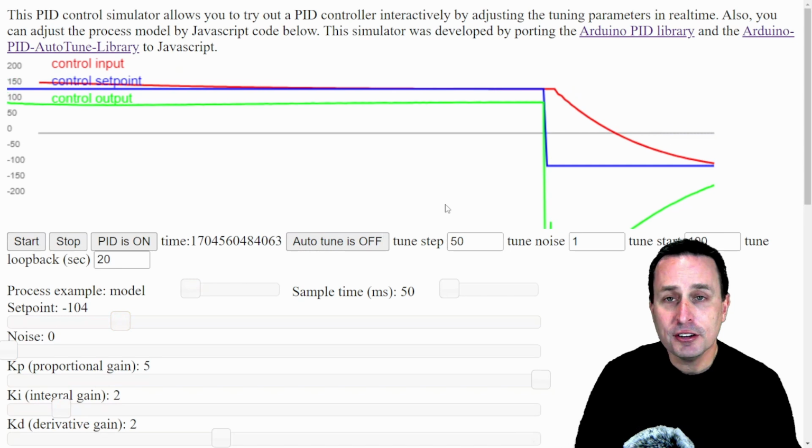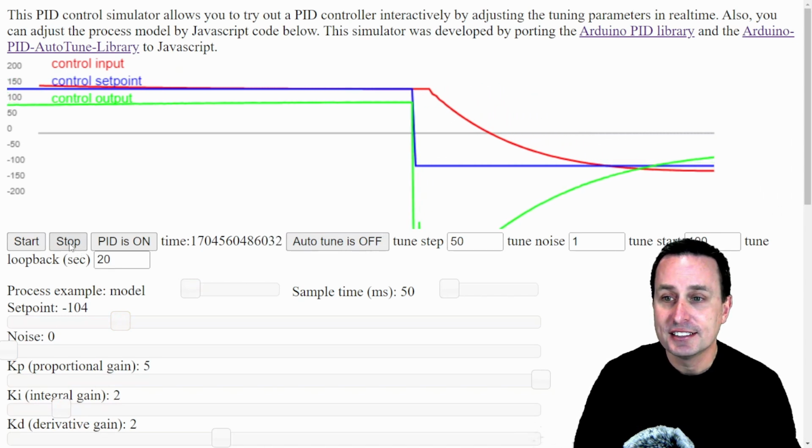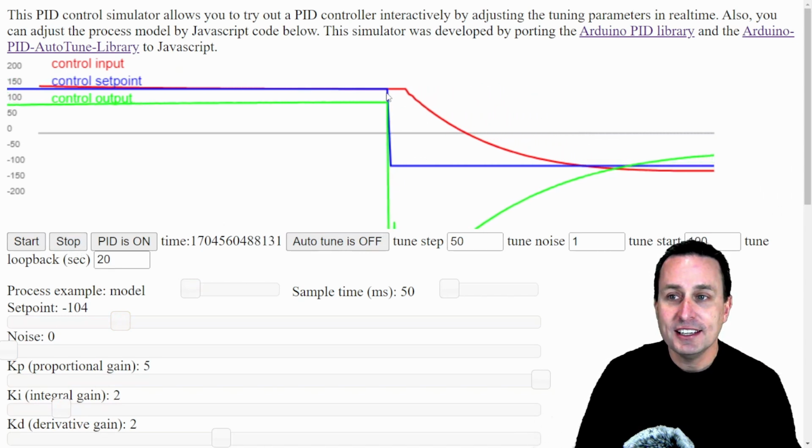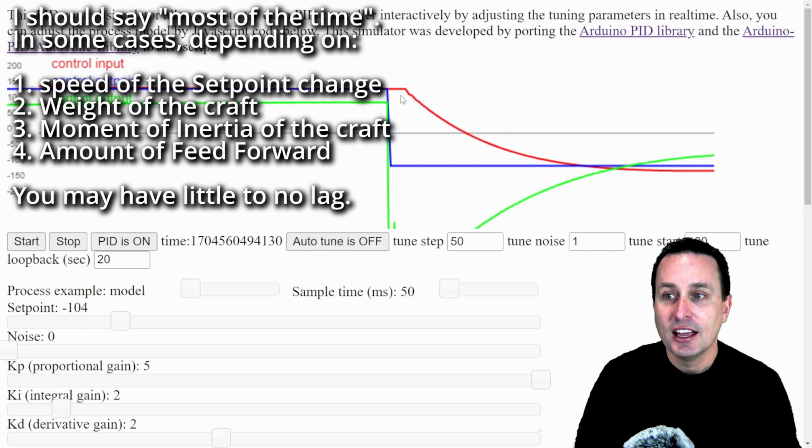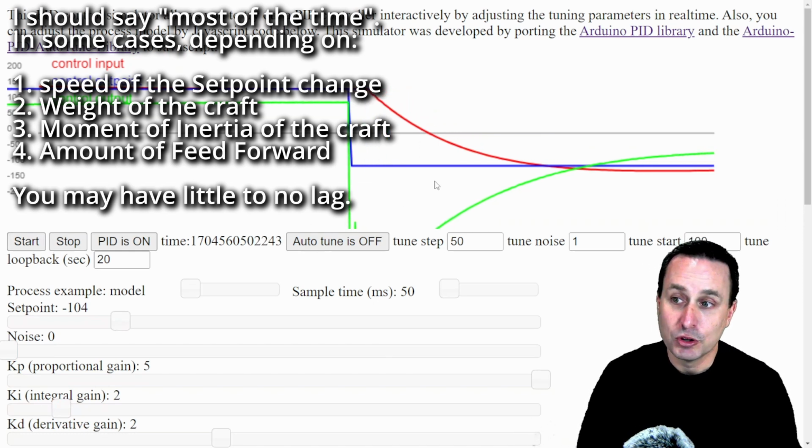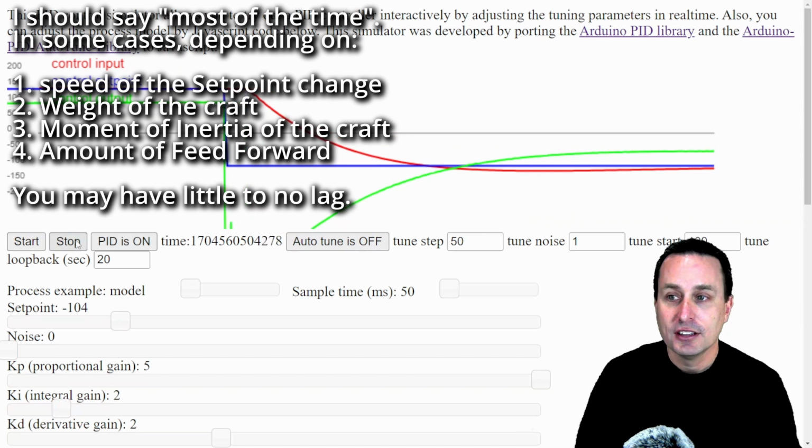And that is occurring because of this gap: as soon as I instantaneously move the set point, my quad or whatever it is is always going to have a lag. So there's always going to be a period here where the I term will wind up and then cause the craft to overshoot its target by a little bit. Obviously, the higher your P gain to I gain ratio, the less this will be.